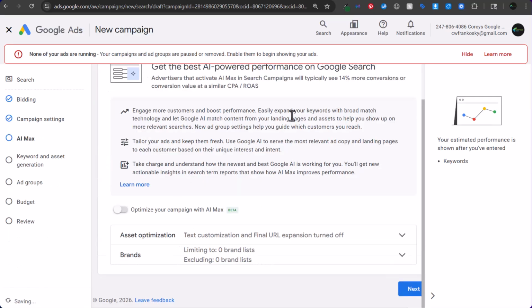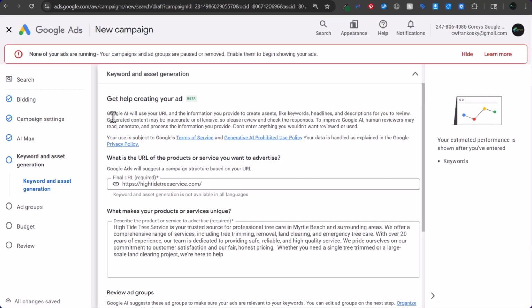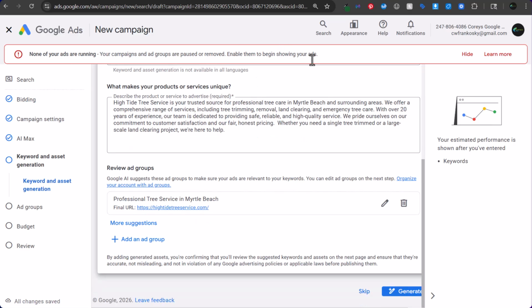So we'll click on next. Okay, so I'll click on next again. All right, keyword and asset generation. So you can use this. It works fine. They have ad groups here. So the first one is professional tree service in Myrtle Beach.